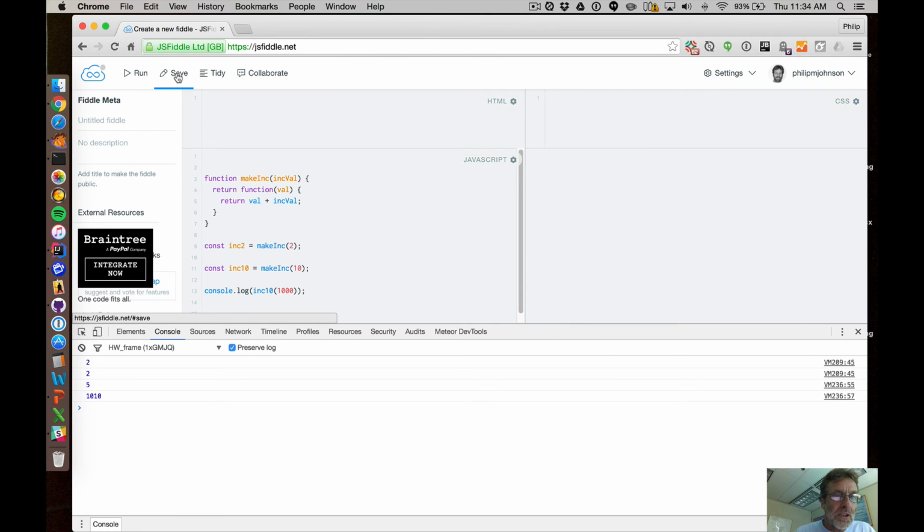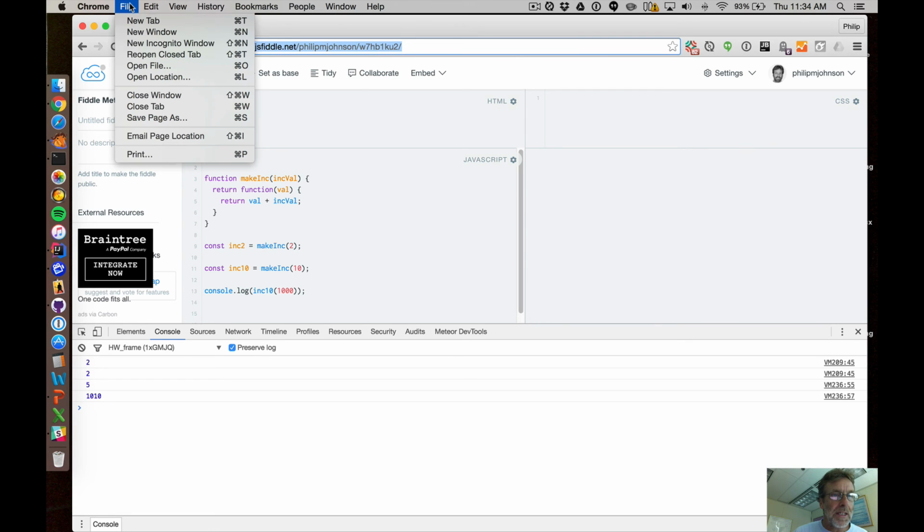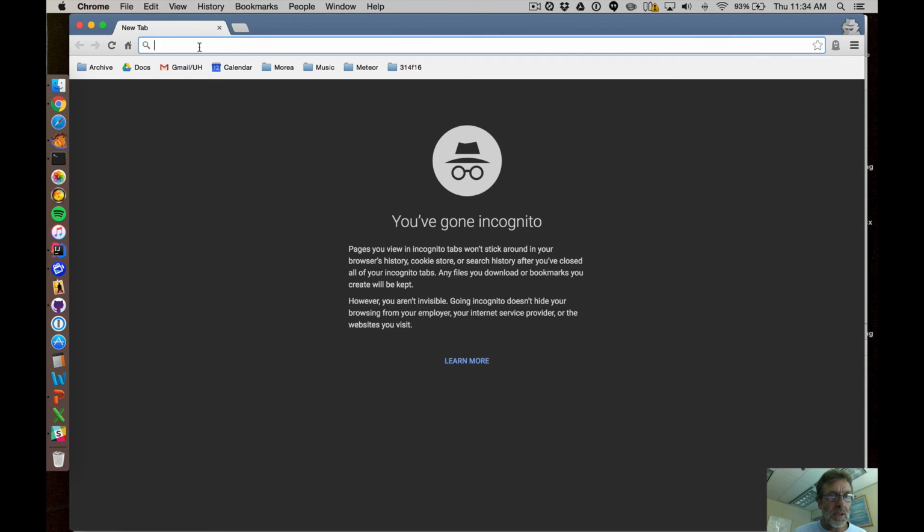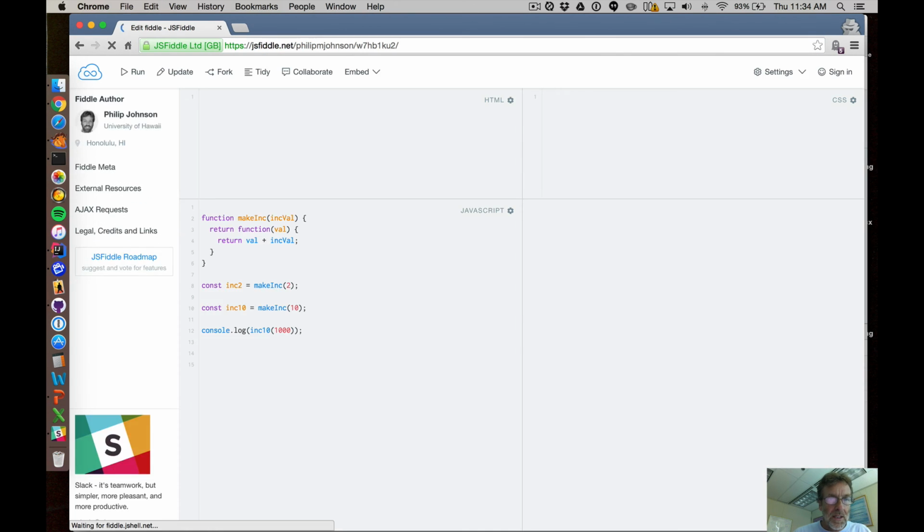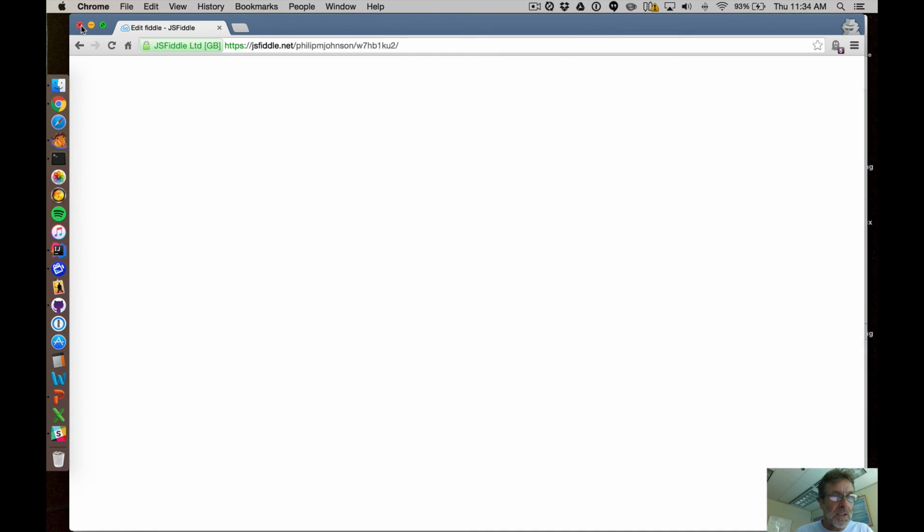The next thing you want to do is click this Save button. The Save button now saves in the cloud in your account, Philip M. Johnson in my case, a fiddle with this URL that other people can retrieve. So if I copy it, and then create an incognito window, so I'm not logged in anymore, and paste it in and hit return, now I, or anybody who has that URL, can see the code that I just wrote. You can see I'm not logged in in this one. So let's go back to where I was.